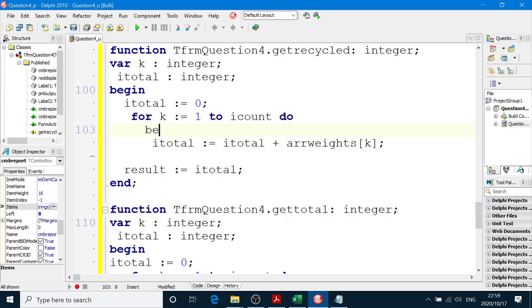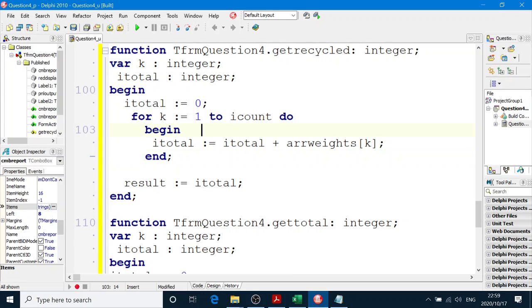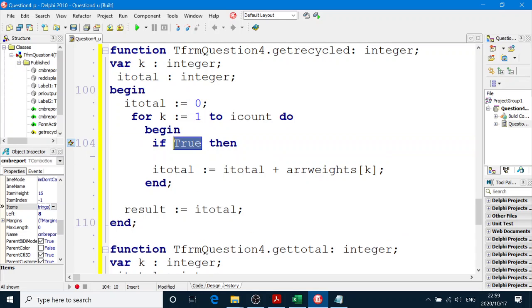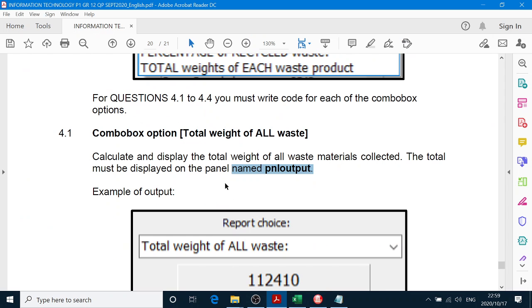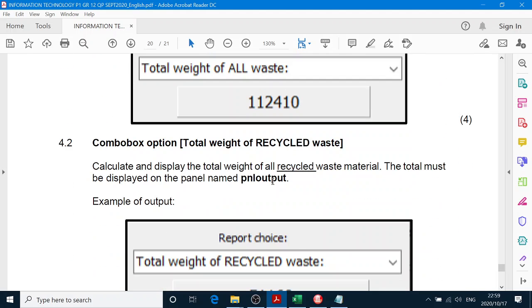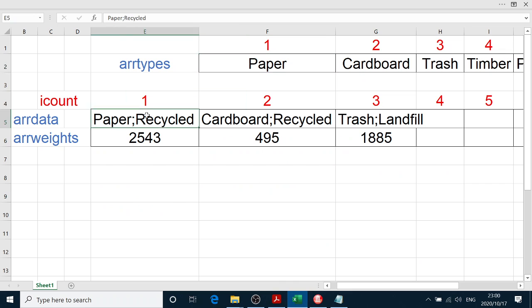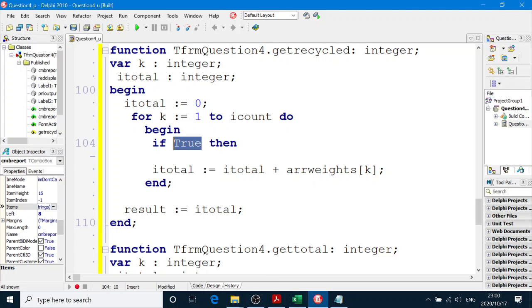an if statement involved, where we're going to say if AR data, in other words the array, because we want the recycled only, which means we're going to go and check through the array to see if it contains the word recycled. And now recycled is with the capital R. But if we just go and change everything to uppercase, then we're good. Yeah, well, we use uppercase.